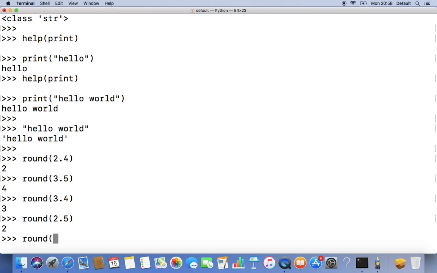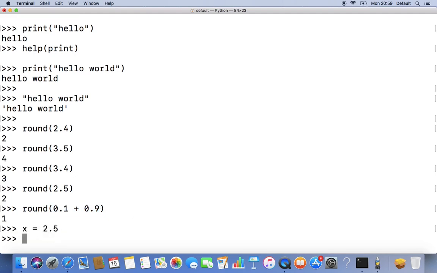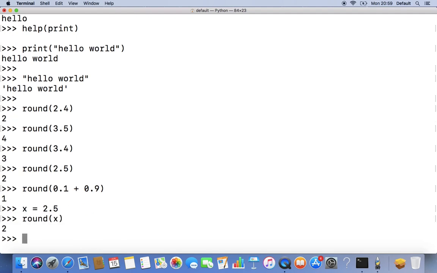So you can automatically round numbers, and this also works if you were to do something funny here. So if you were to say 0.1 plus 0.9, so basically whatever is inside as an input, it will round that, even if it's a variable. So let's say we have a variable 2.5 and we round it. You'll see in this case it rounded down.